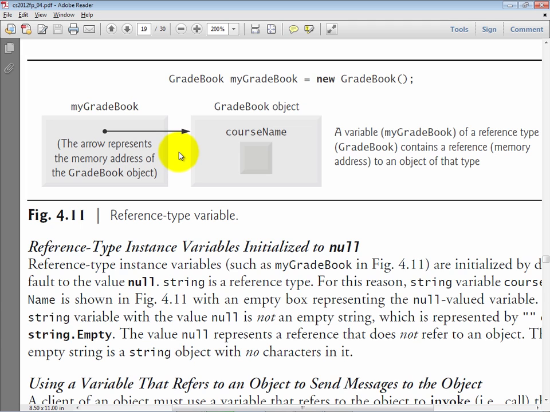So in the context of our gradebook examples, we've seen this statement multiple times now. Gradebook, my gradebook, is assigned a new gradebook object. And what's really happening in memory is something along the lines of this diagram here, where you have the variable my gradebook, which refers to the actual object that we create. And now, of course, as of the last example, that object contains a course name string.